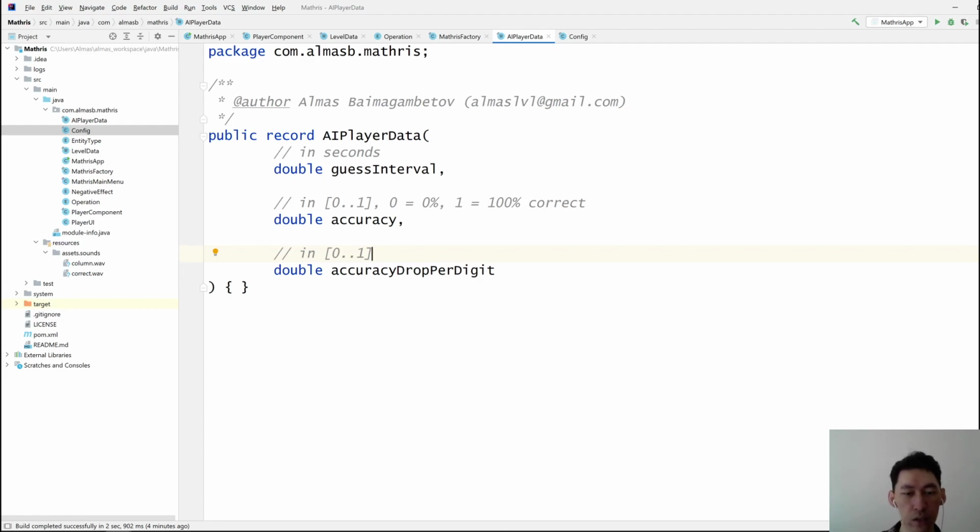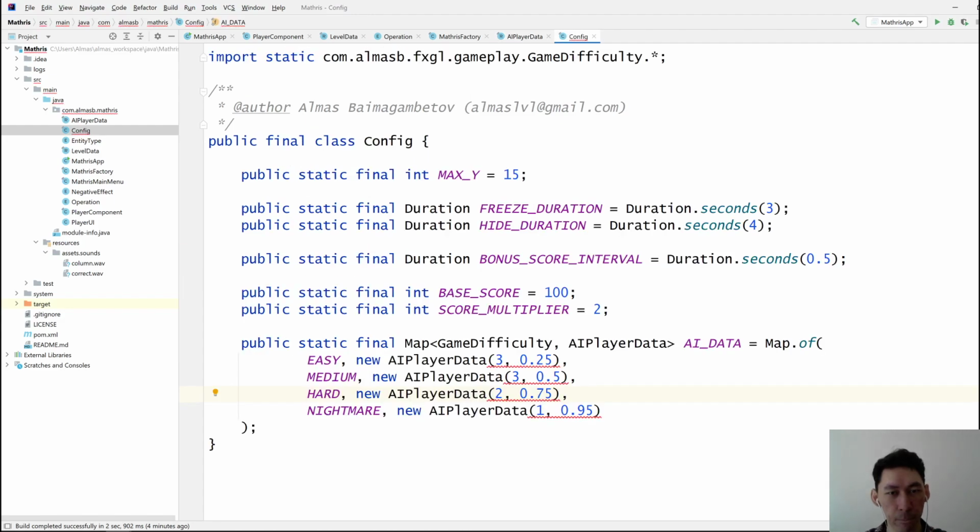So 1, it should never be 1, otherwise it's a drop per digit. So every digit will make it 100% worse for accuracy reasons. So, but at least this gives us a range to work with. Right, so config, yeah.